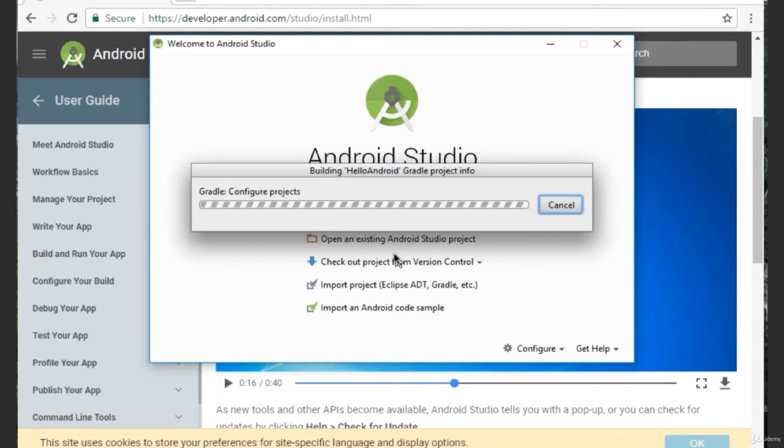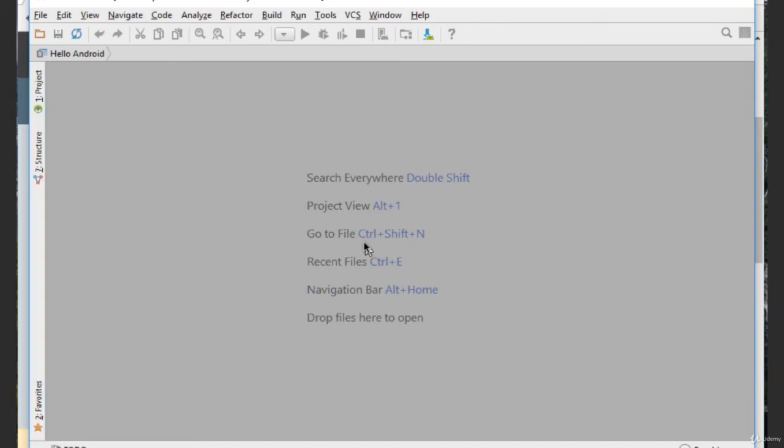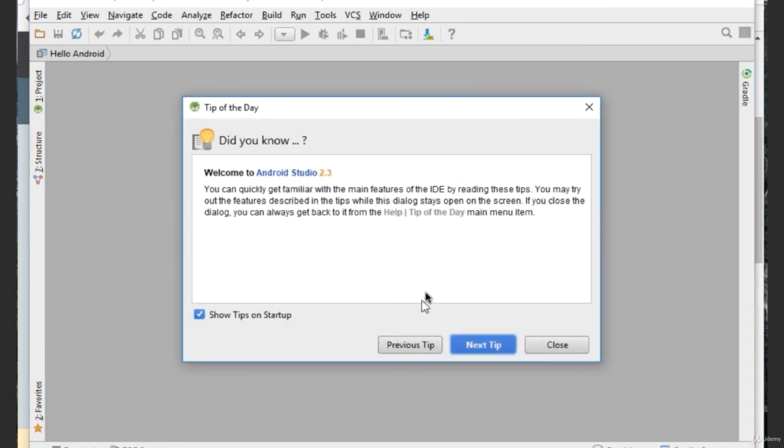And again, it may take a little while, being the first time. And what do you know? Our Android Studio is now creating our project. Okay, so there we go. It opened, and you can see at the bottom here it says it's still working in the background to make sure all of the dependencies, all of the files are set up for us.